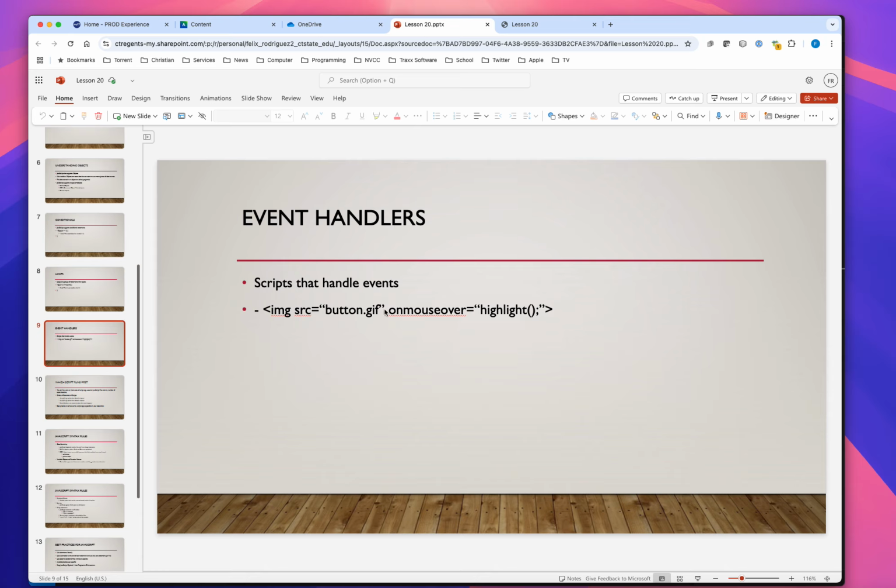And here's just another example of using an event handler. Obviously, I did onclicks on the buttons, but you could do a lot of other things. You can have a mouse over, so if you hover your mouse over an image, it does something.